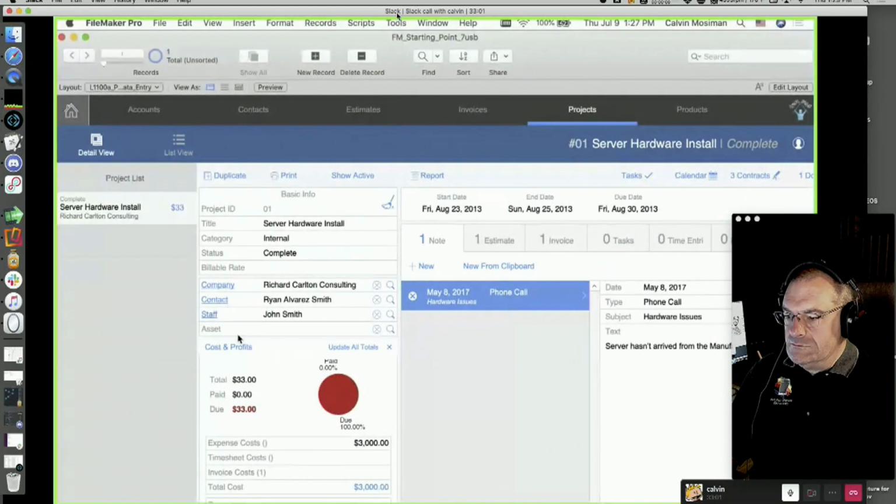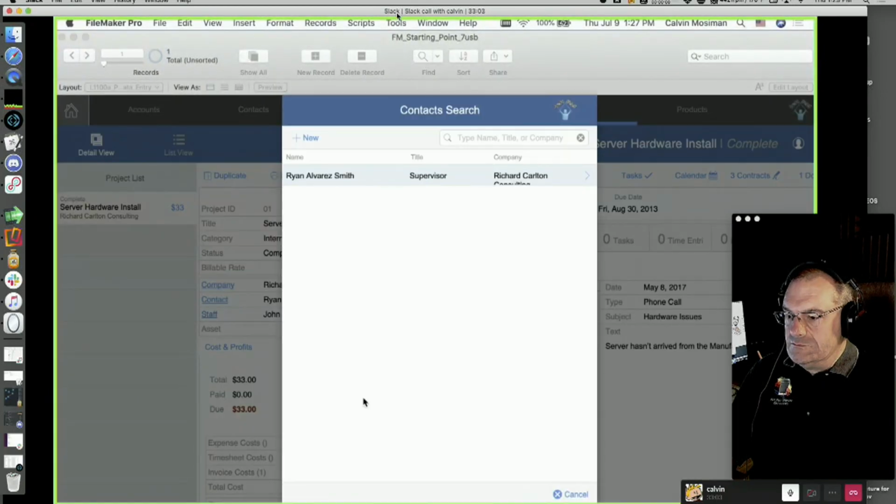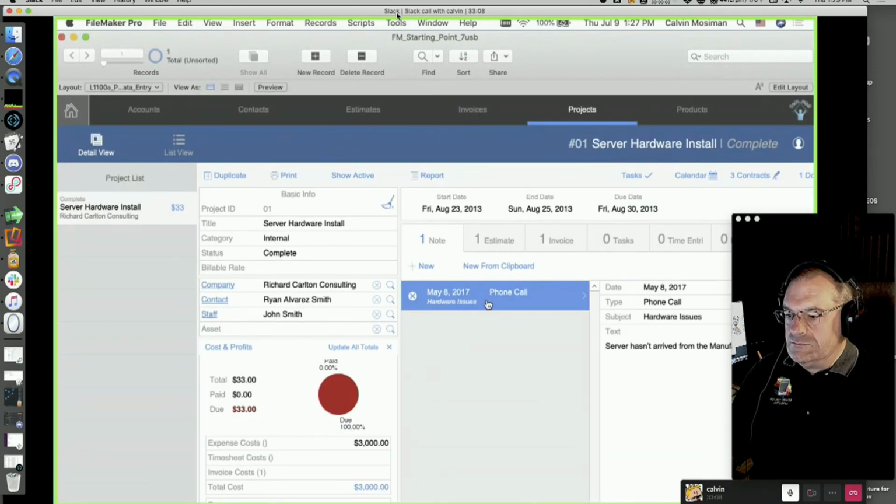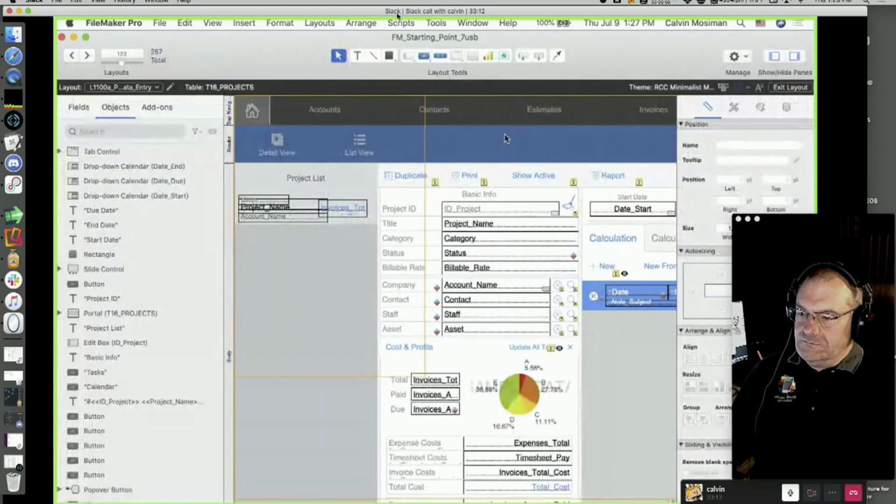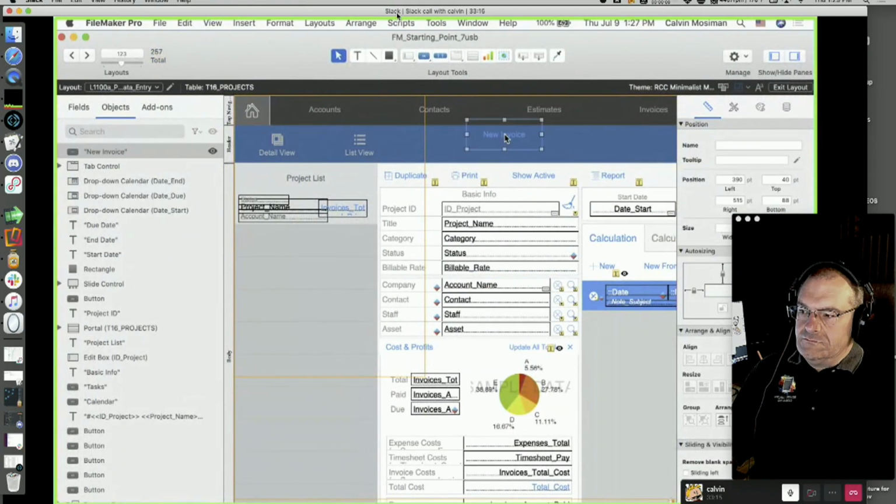And this is assigned to the same contact. Let's assign it to somebody else. Is he our only contact? I guess he's our only contact. But let's go ahead and put that same button here on projects.